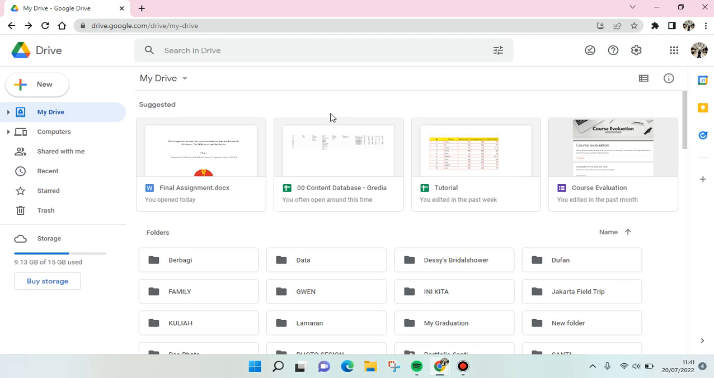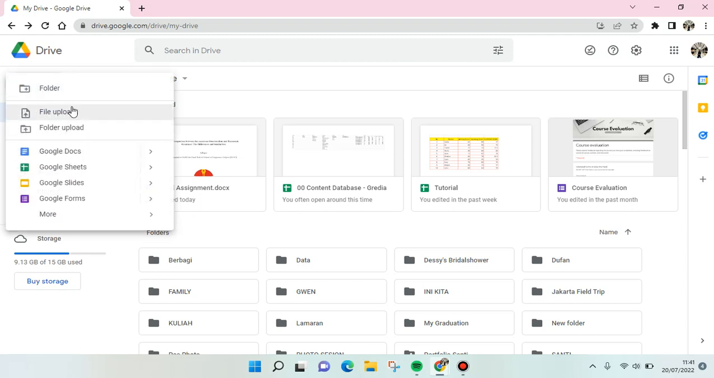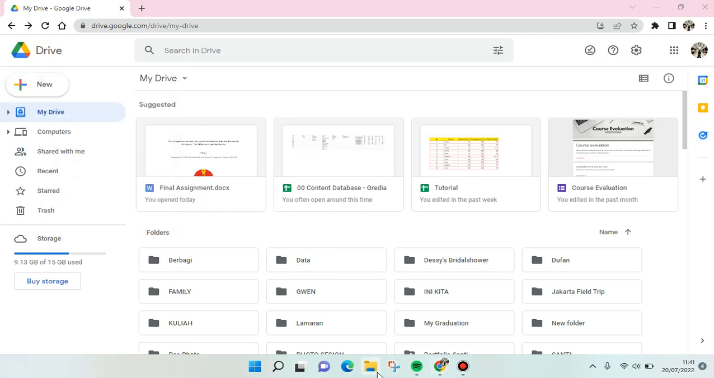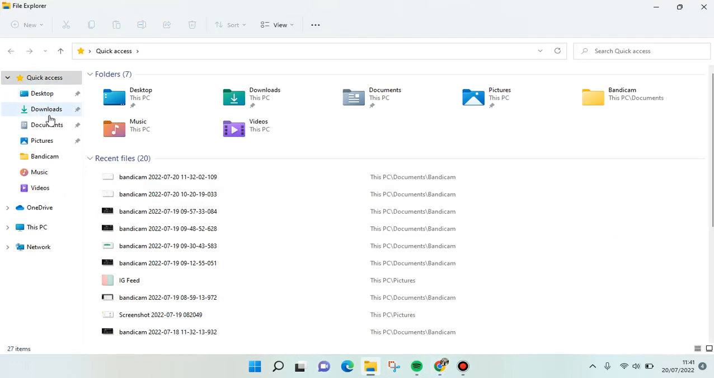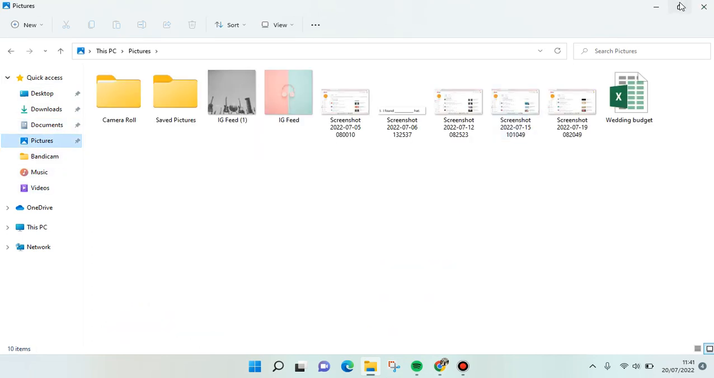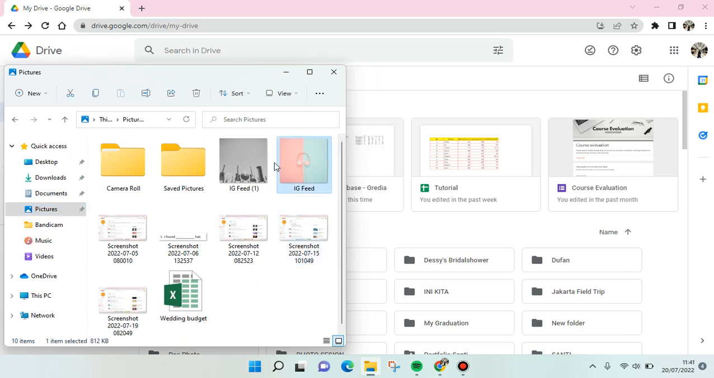If you want to upload a file, you can just click on New and you'll find the File upload option, or you can also open the file first in your file manager or file explorer. For example, I want to upload these two files right here.